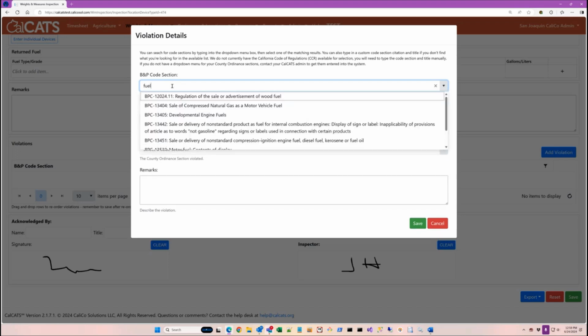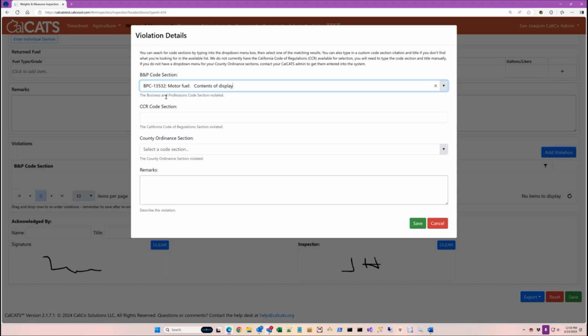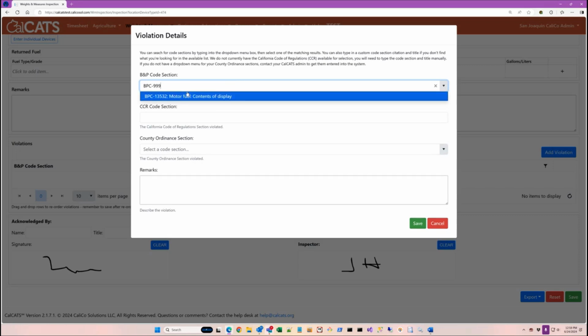So I can search for fuel. And if the code section I want is there, I can reference it here. It gives basically the code reference and then the code section title. Now, even though I have a searchable list, if I don't find the one I want, I can type in a new one ad hoc.